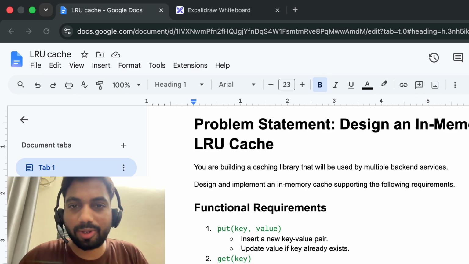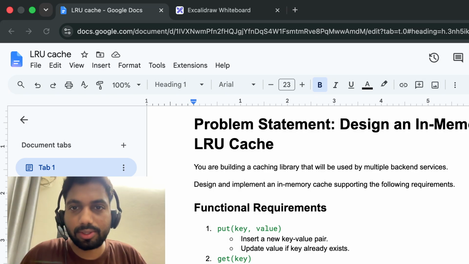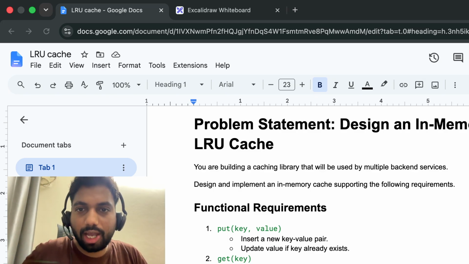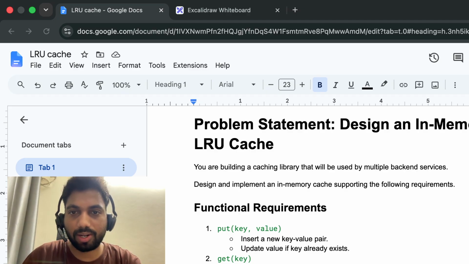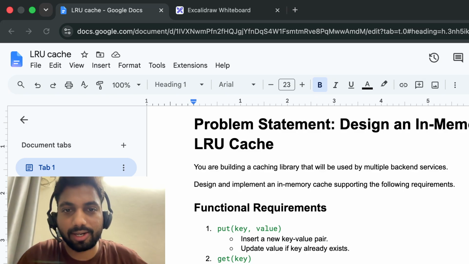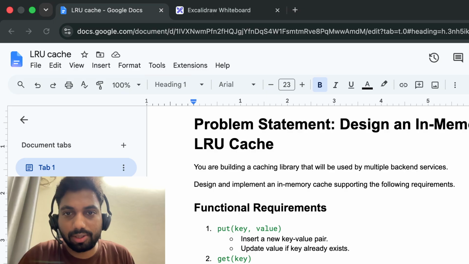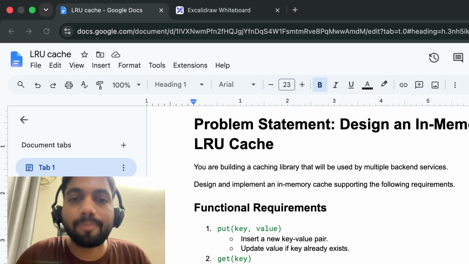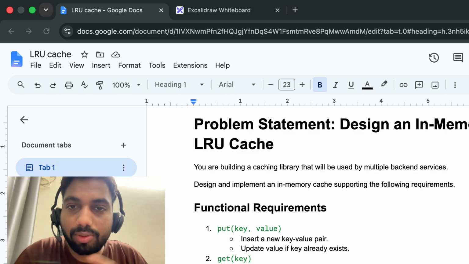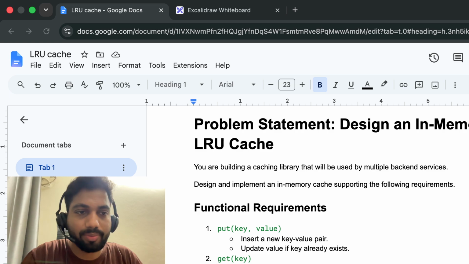Hello, hi. So today I have picked one more interesting problem, which is designing an LRU cache. I will first walk you through the problem statement. Then I will tell you the intuitions, the algorithm, data structures and classes for this design. And then I will also provide the implementation in Java. So let's jump into the problem statement first.